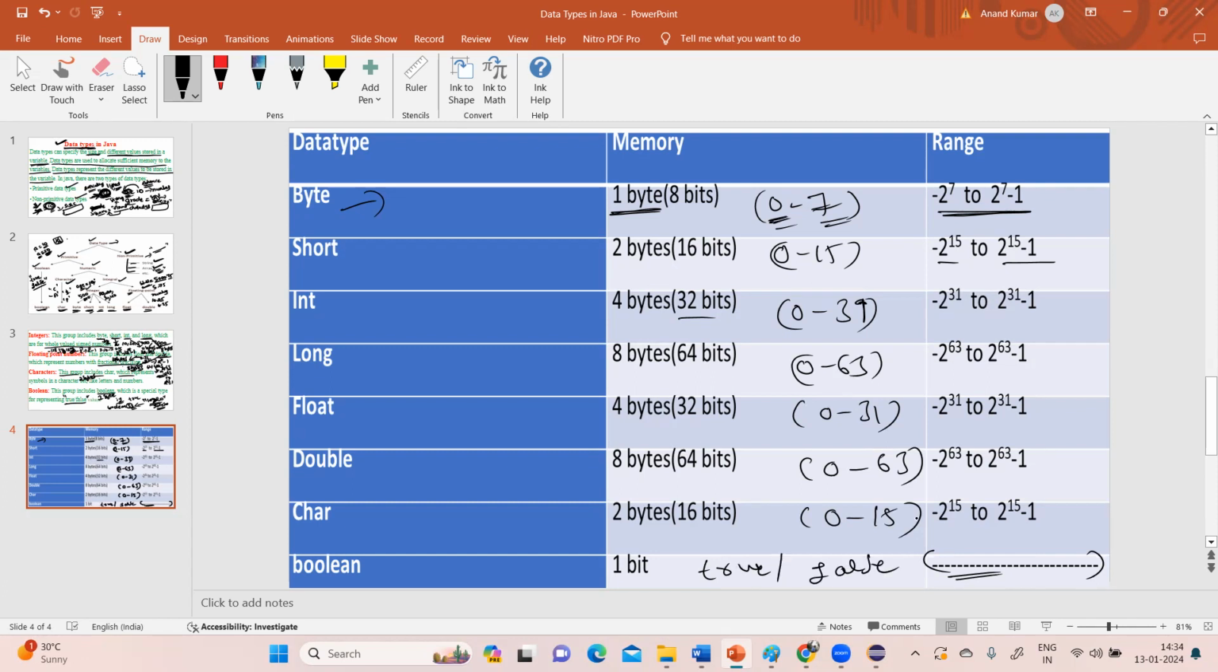And now, what are the default values for these data types? See here. Byte, short, int, long: all these are integer data types, meaning there is no fractional precision or decimal point. So for all these four data types, 0 is the default value. If you declare any instance variable and forget to initialize it, then 0 is the default value for all these four data types.